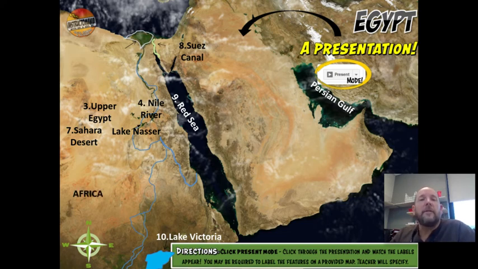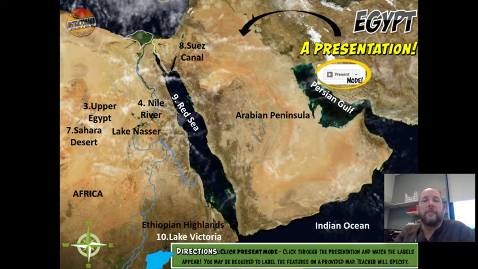We are on the continent of Africa. This is the Arabian Peninsula, modern-day Saudi Arabia. The Indian Ocean, as we saw in our last section. The Ethiopian highlands. Again, this is an elevated area. It's a bit higher, so the water is going to flow down, which we're going to see flows down north to the delta into the Mediterranean.